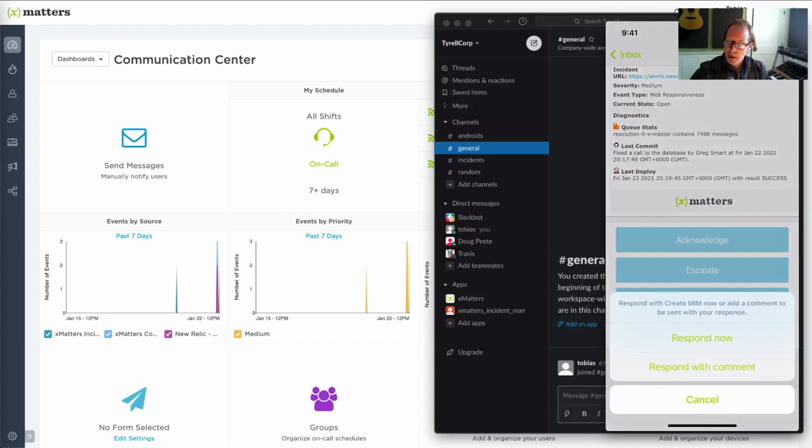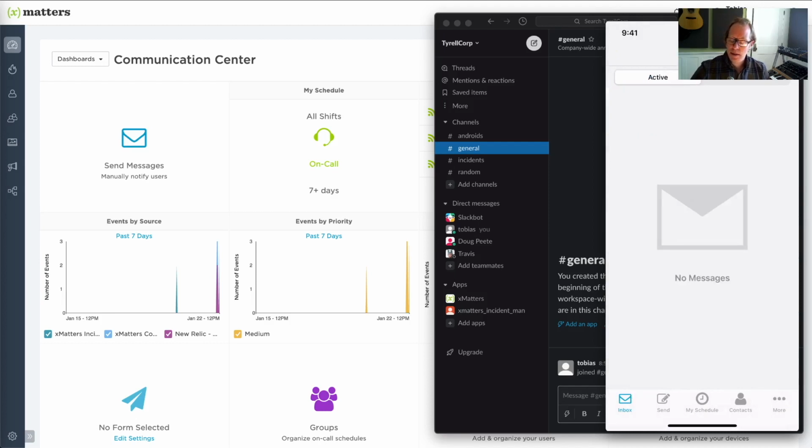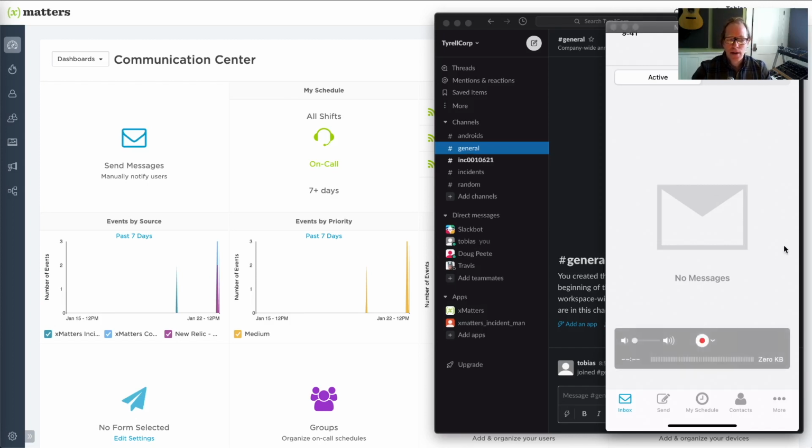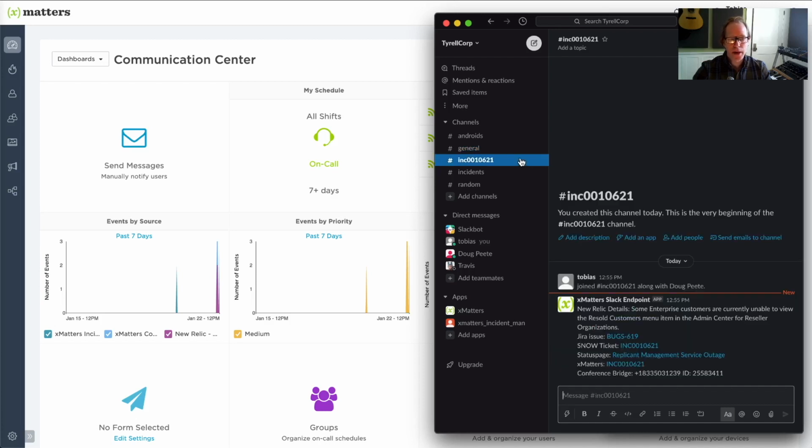So as I mentioned, I know that that queue size does not look good. So I'm immediately going to declare a major incident. And what happens there is xMatters has run some automation that helps in resolving these incidents. And you may have noticed in the background here, something has happened in Slack. So I have a Slack channel that's been created. And in the Slack channel, I have a bunch of information.